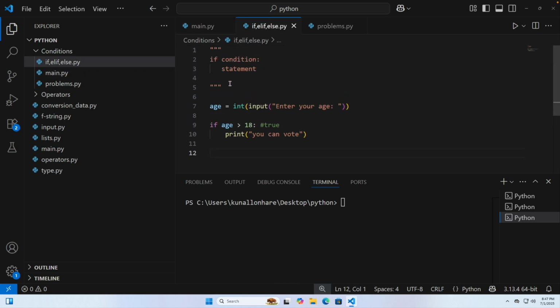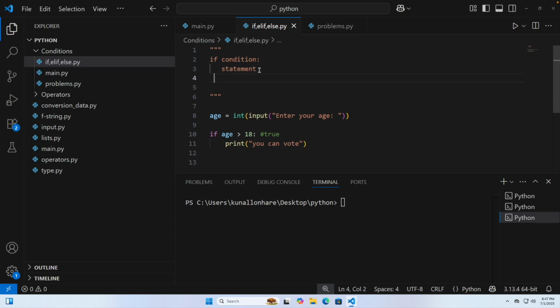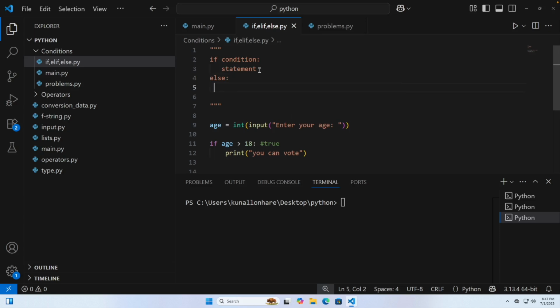Now we have something known as else. This else will always be at the end. Else will always be at the end, then colon, and then you give the statement. See, this if condition is provided when something is true. Now else we usually use when all the above statements are false.